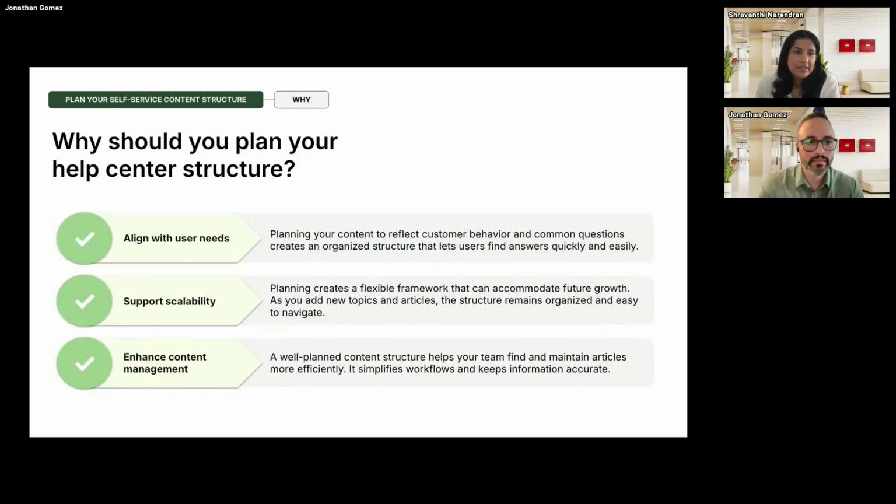So why is it important to plan your structure? This helps you focus on user needs by designing your content around customer behavior and frequent queries, resulting in a clear, intuitive structure that helps users find information they need quickly and effortlessly. It helps you prepare for growth. Thoughtful planning establishes a flexible framework that supports expansion. So as you introduce additional topics and articles, the system stays well organized and user-friendly. And lastly, it helps streamline content management. A carefully planned structure enables your team to efficiently locate, update, and maintain articles. So this improves workflows and ensures that the information remains accurate and up to date.